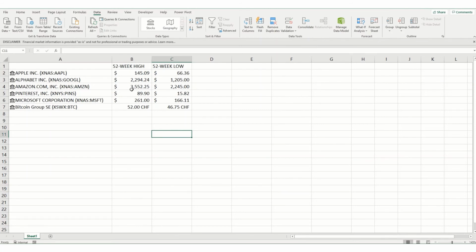Now, when you come back into your stock data on a different day, you may want to update your data. And you'll need to do this by hitting this Refresh All button. And that will refresh all the data in your spreadsheet with up-to-date information, including any pivot tables or any other data that you might have in here.